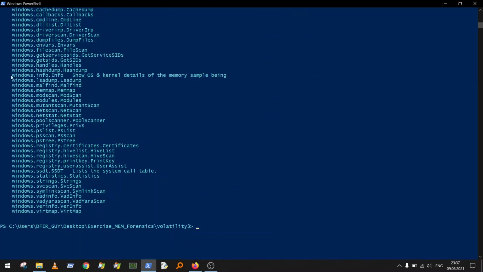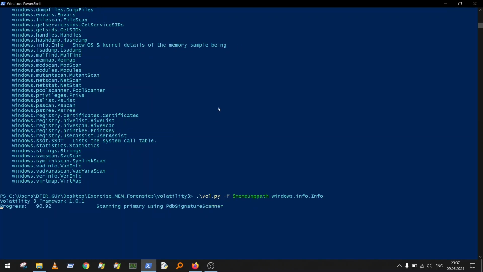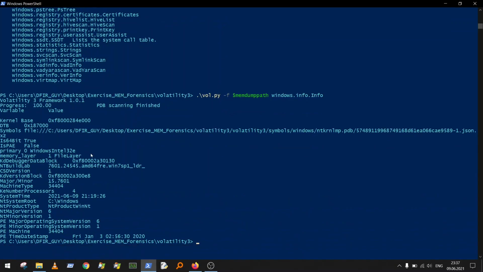First of all, we will be using windows.info to get information about the operating system from where we dumped the memory. So we can do it like volatility -f our variable memdumppath, and here is the plugin windows.info. Let's run it. It should be fast. And you can see it was dumped from Windows 7 Service Pack 1, and it was a 64-bit operating system. Noted, it was a 64-bit operating system. This will be very, very important information.